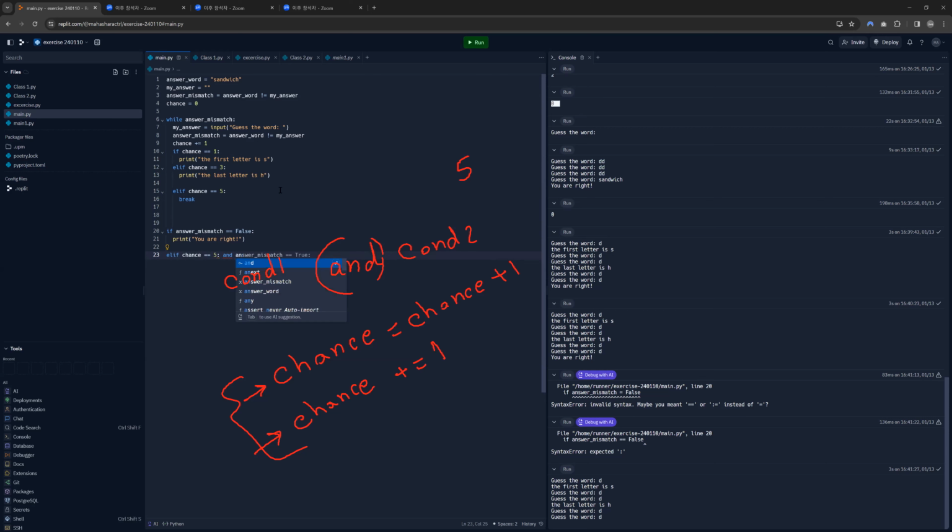So we should use chance less than 5 and that condition answer underscore mismatch. Both of them should be true to be able to execute that code. And if you do that, this line of code you don't need to put anymore. You don't need to put a break. Did you understand what I say? This is condition 1, this is condition 2. You should use two conditions here instead of one. This is unnecessary, right?